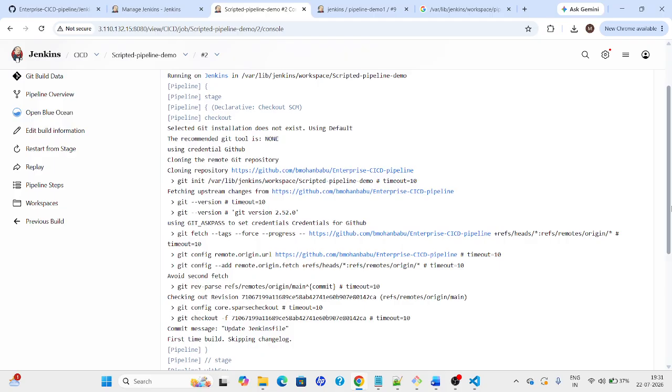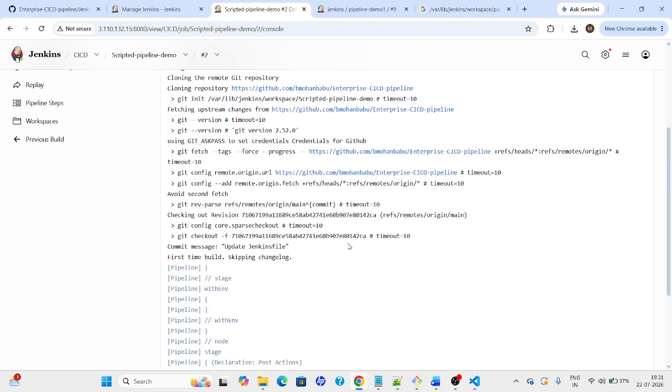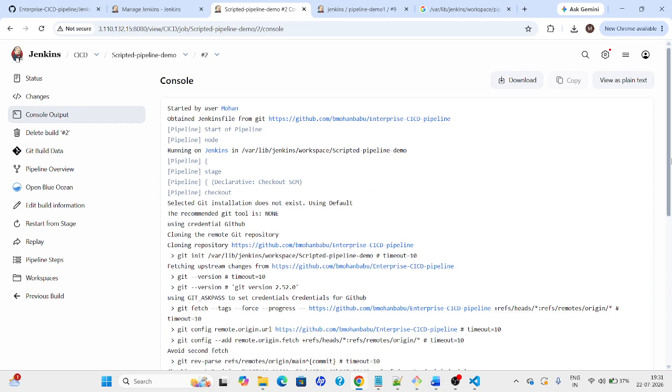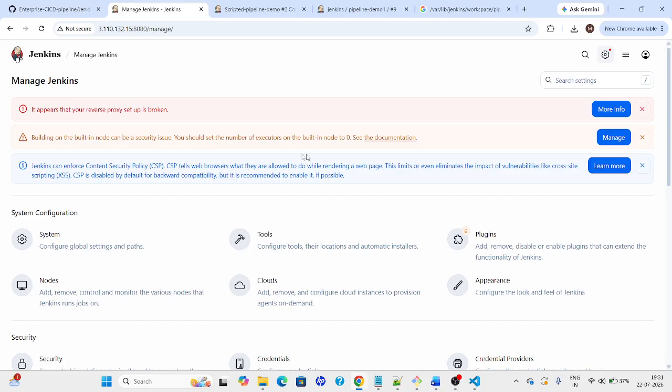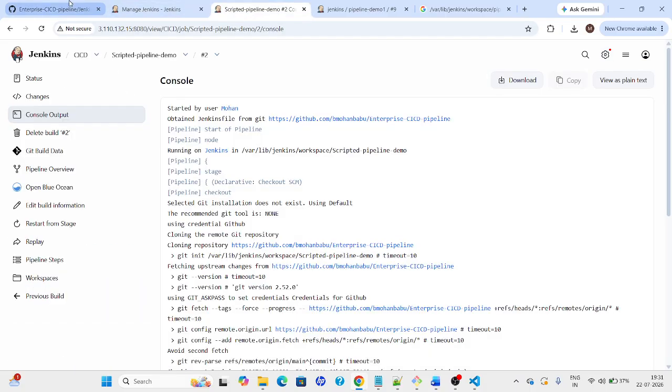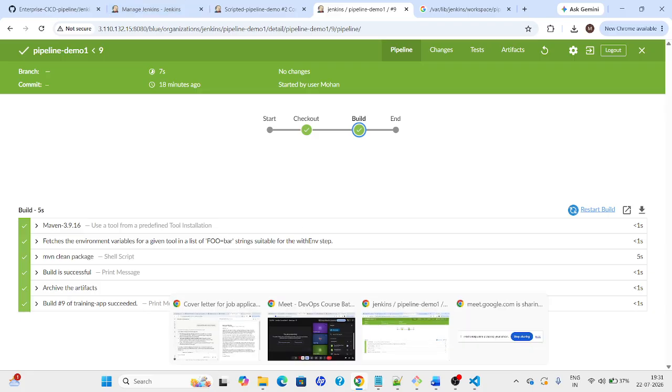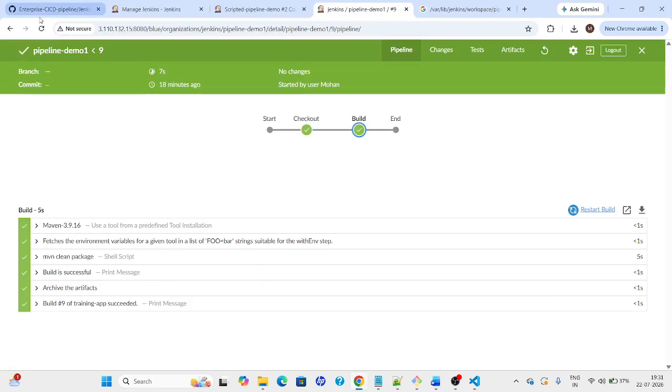It checks out the code, but it is failing after skip changelog on the first-time build. Everything is done, but an attempt to send an email to an empty list of recipients was ignored. So for this and all, we have to update the Docker credentials and other things. We'll see this completely later. For now, I will create a new script. I'll go to my different repository here.